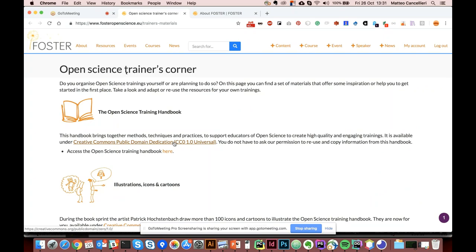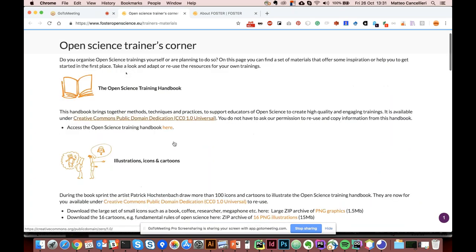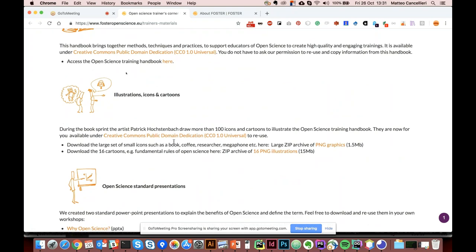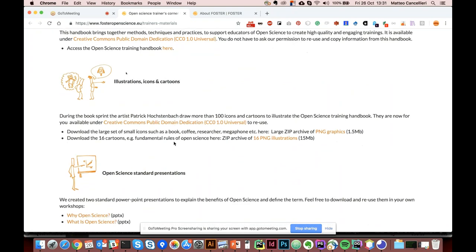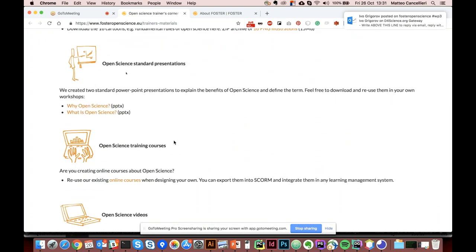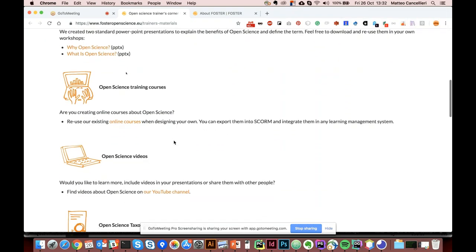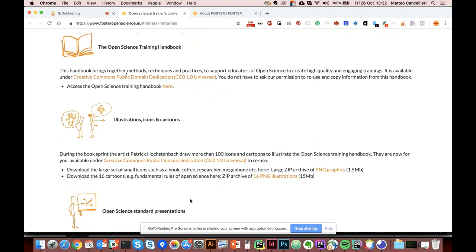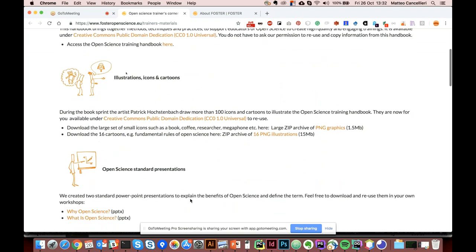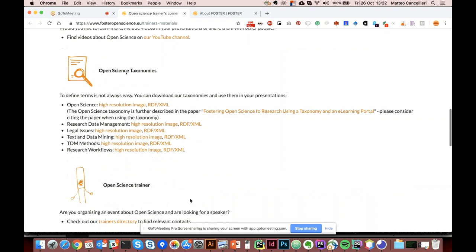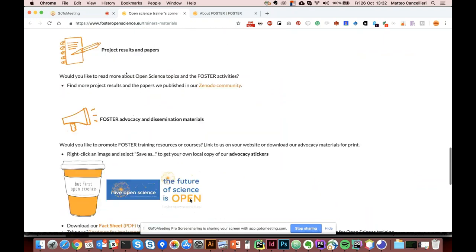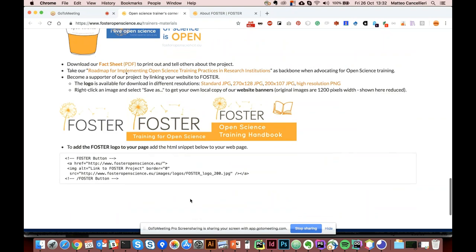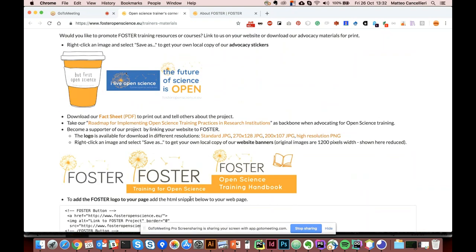Okay. Great. Good. So people will be able not only to access the training handbook, but also download those pretty images that were created by Göttingen, I think, and correct me if I'm wrong, but also other downloadable materials with open licenses that they can use in their presentations or in general in their workshops. We also have, for example, those stickers. We also have the banners for FOSTER. We created the Open Science taxonomy and the rest of the taxonomies that are hosted in the project.